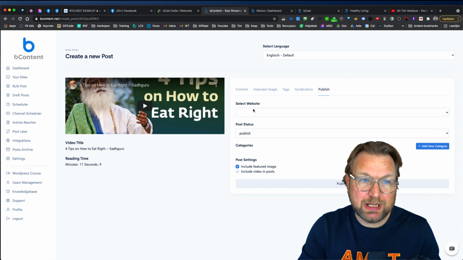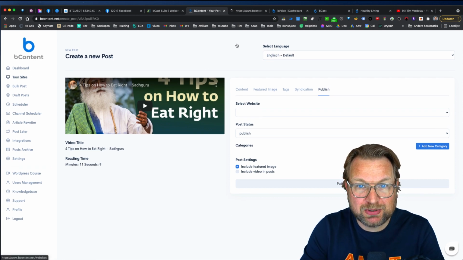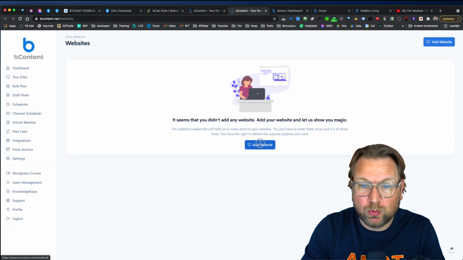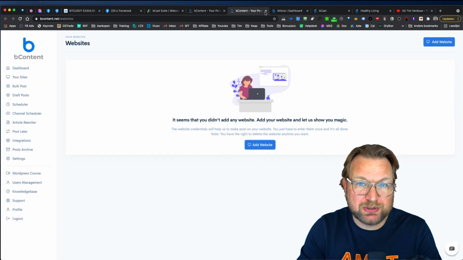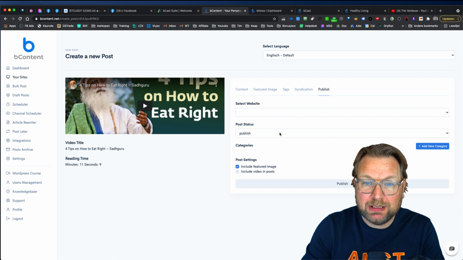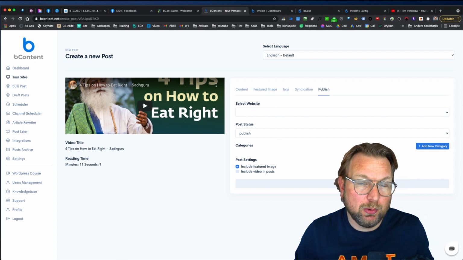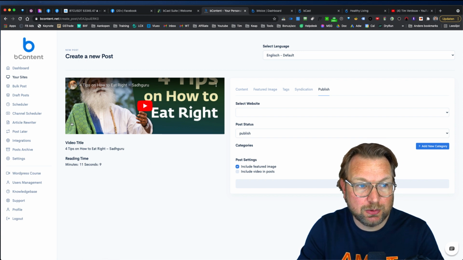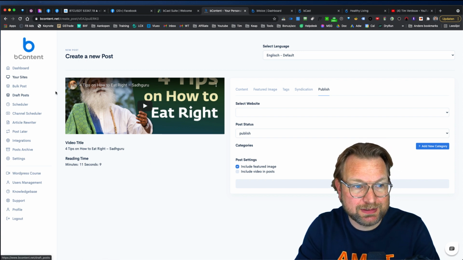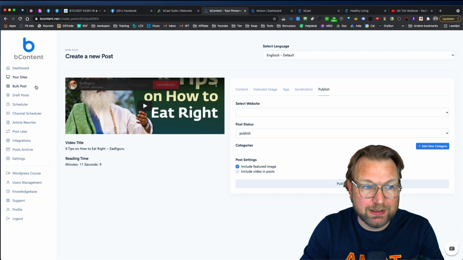You can do a featured image, you can do a tag, syndication, and then you can publish this. Now you can connect your websites here. Under websites, you can add your WordPress website here, log in on your WordPress website automatically, and then you can hit publish here, and this article will be automatically published to your WordPress blog. It's pretty cool, works really great. I've used it myself, and this works really great.